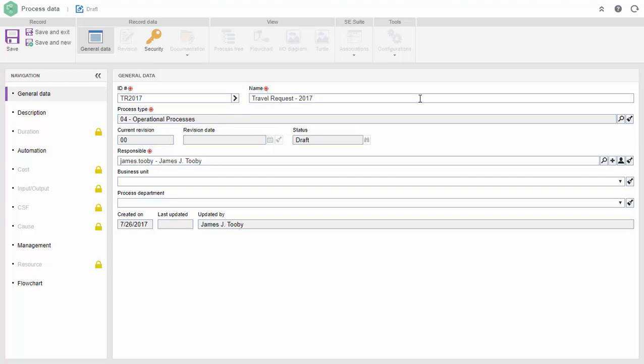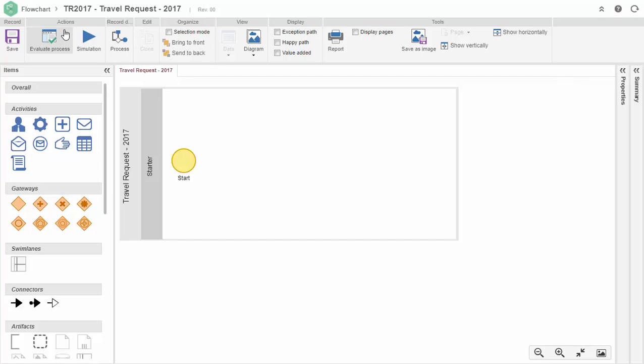Just a quick tip here. Make sure you standardize your process title so later on, when someone else is looking to execute this process, it'll be easy for them to find the process and know exactly what it is. Now, I'll just click up here on Save and Exit, and the solution automatically opens up the process mapping tool.